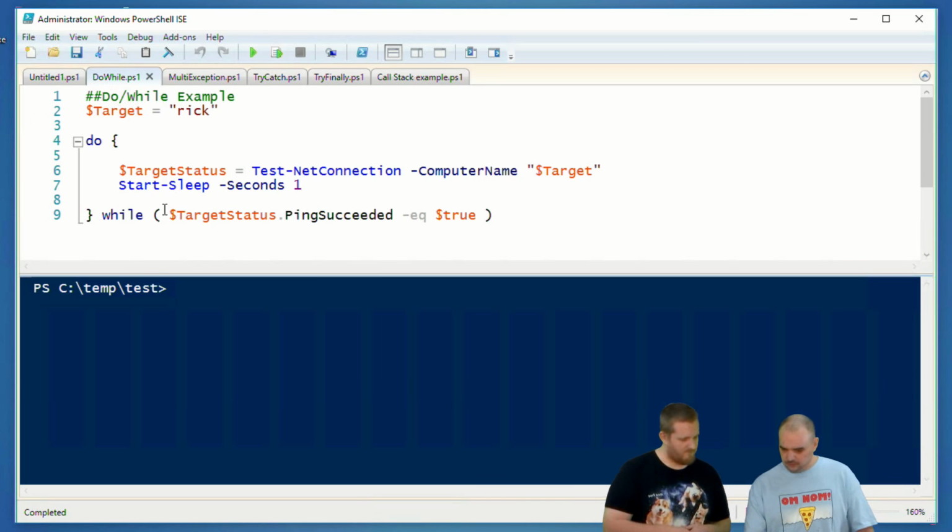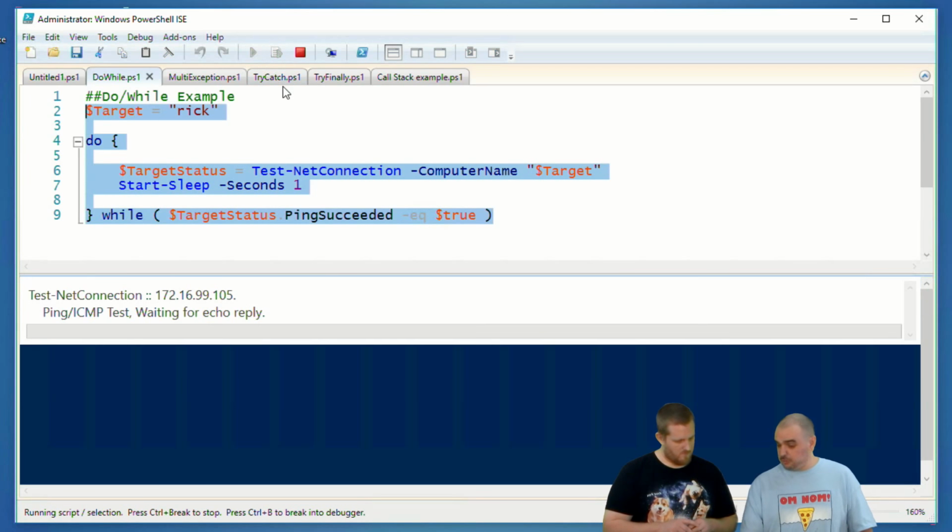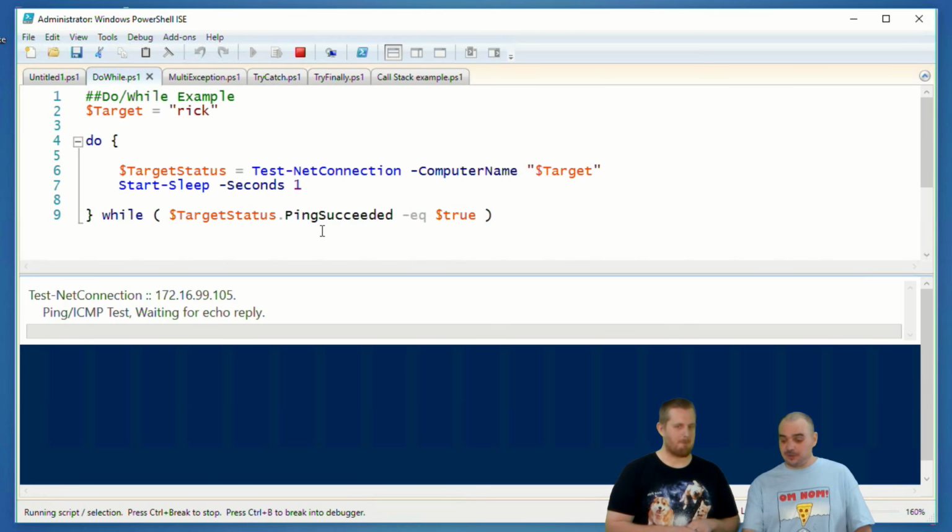Okay, let's see it. So we're going to ping Rick, and this one actually will come back right away, just because I believe Rick is running. We hope. Yeah, if not, then we're going to have a long wait, or we're going to have to go catch him. That's a good point: we don't have a timeout, so it will keep pinging forever.